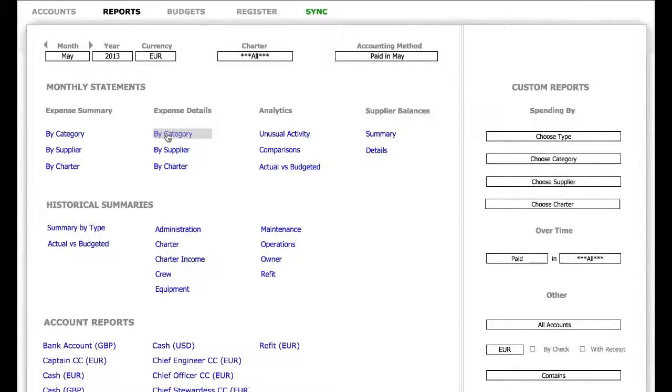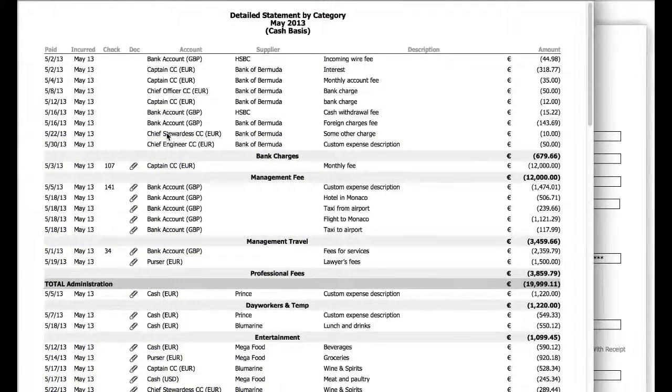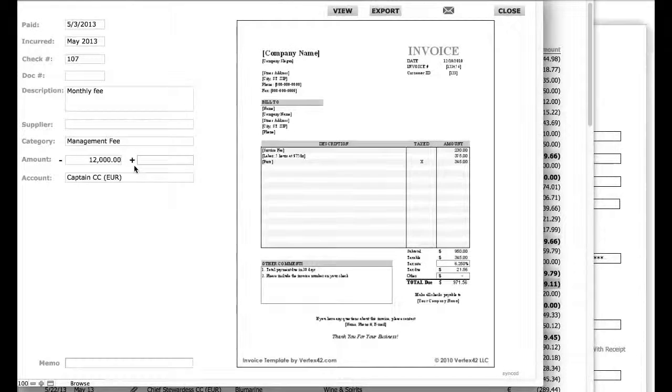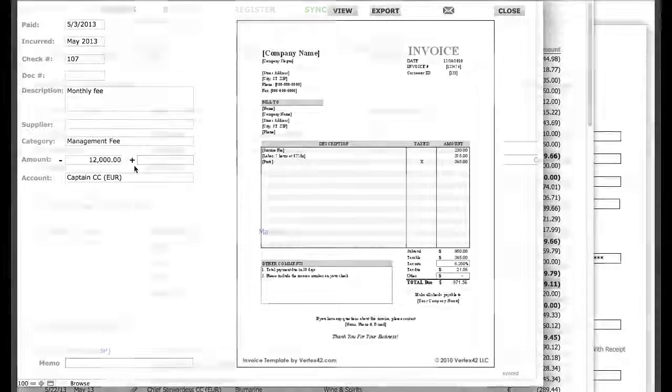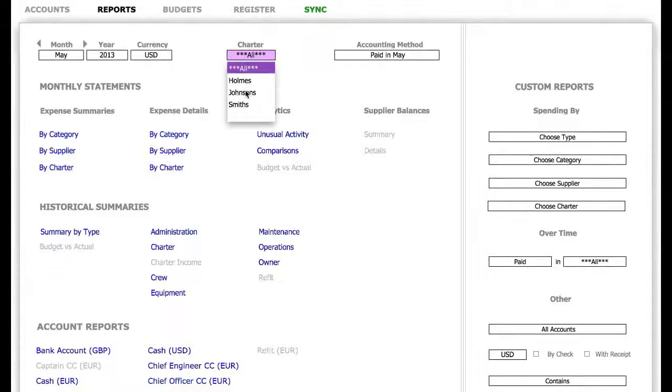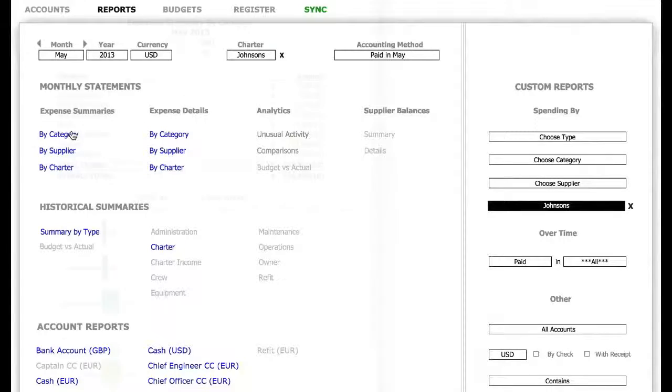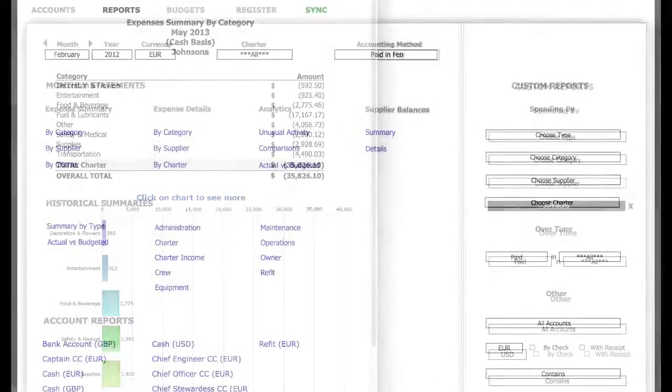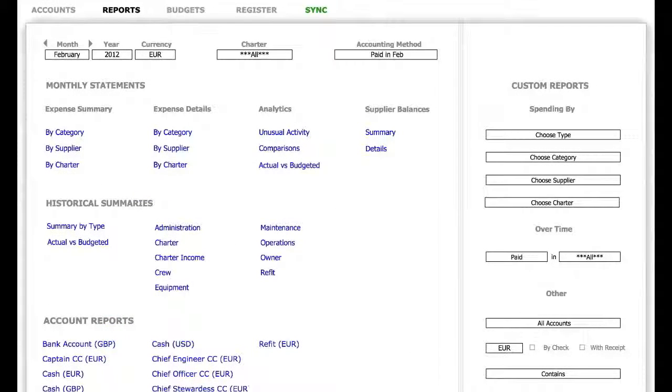The same report can be viewed with details, which shows all of its transactions. You can look at the attached invoices by clicking on a paperclip as well. You can also view these reports filtered by charter or property. A number of different reports are provided to help you analyze your transactions.